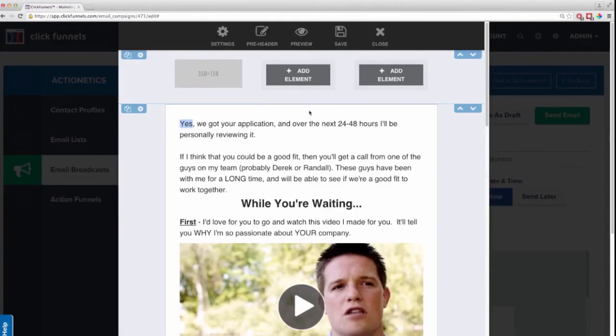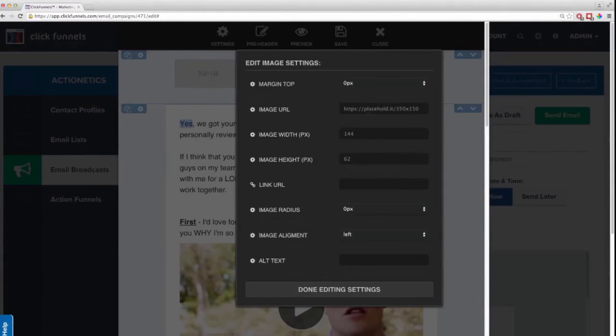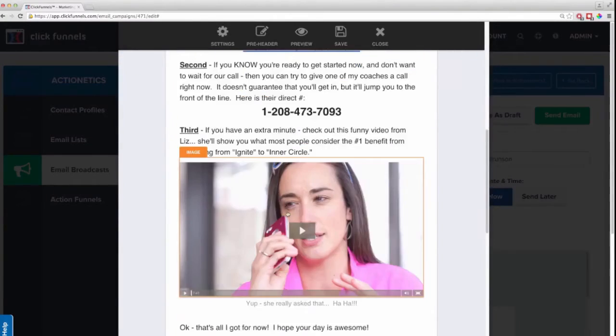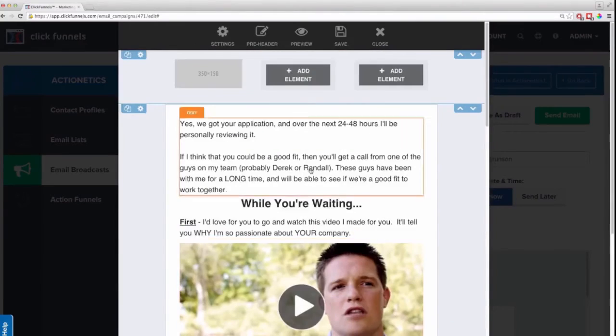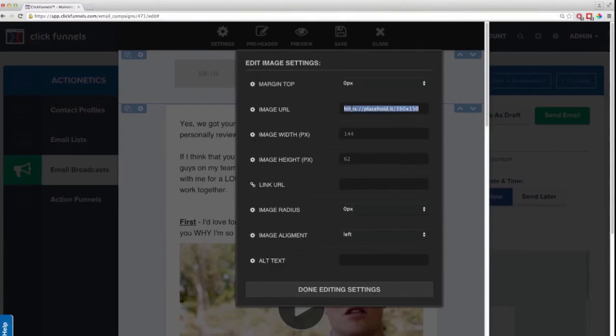So I'm gonna add an image. I have an image here, and I can go in here and put in, let's say, one of my logos, or whatever I want. I'm gonna come down here and just grab my logo to save us time for this video, but you guys will see how it all works. So I paste my logo in here.